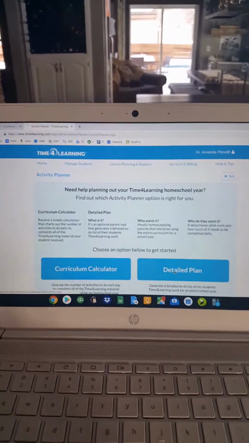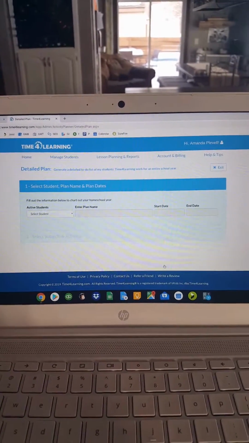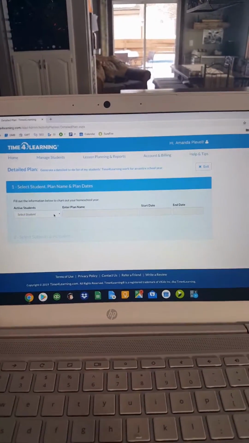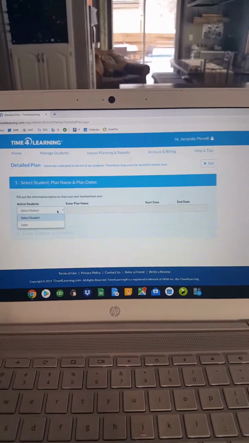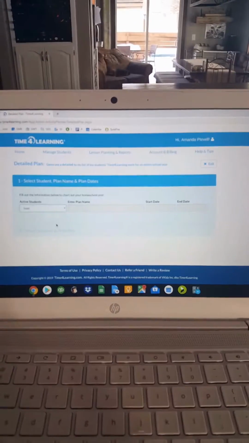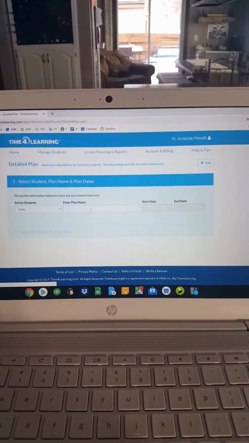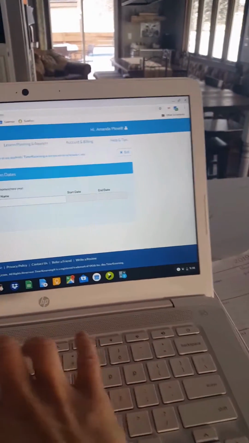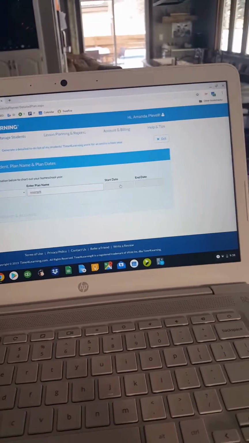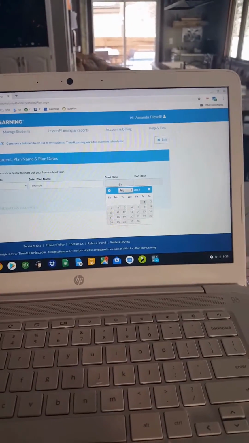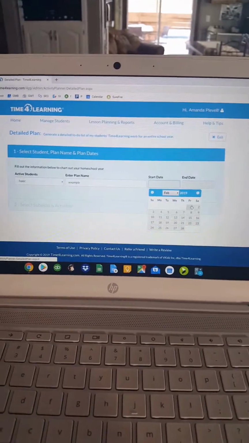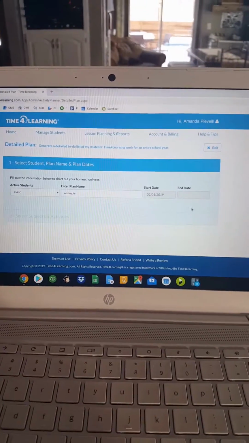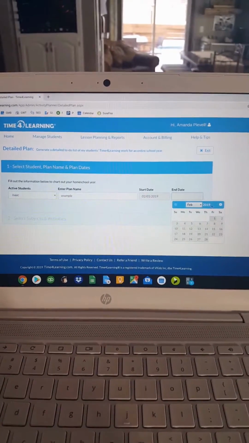The curriculum calculator is probably the easiest. I like the detailed plan because I can pick and choose the lessons that I want. So, for example, then I would select the student. I can set a new plan. He already has his own plan in here. I'm going to do an example. Okay, so that's my example plan. And let's say we're just new to homeschool, so we're just going to start February 1st, and we plan on ending when everybody else does in June.